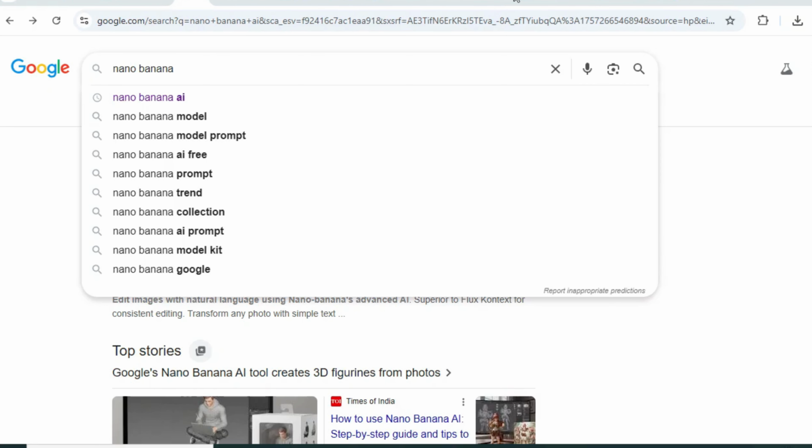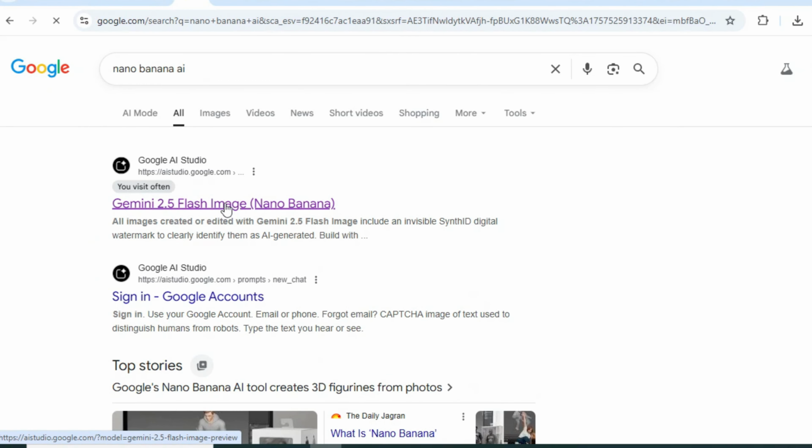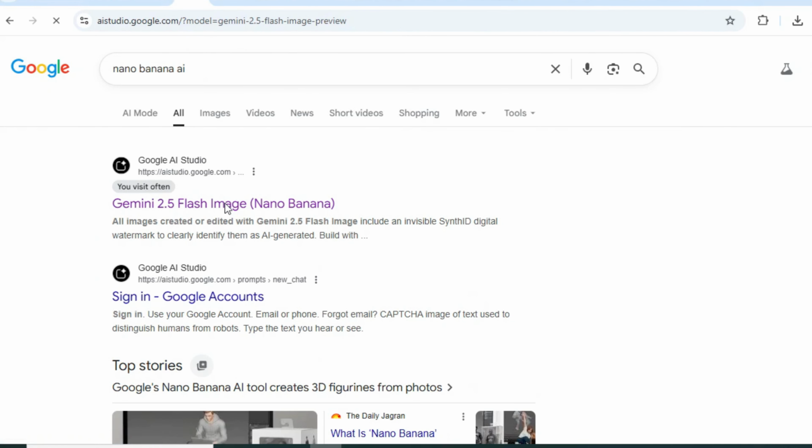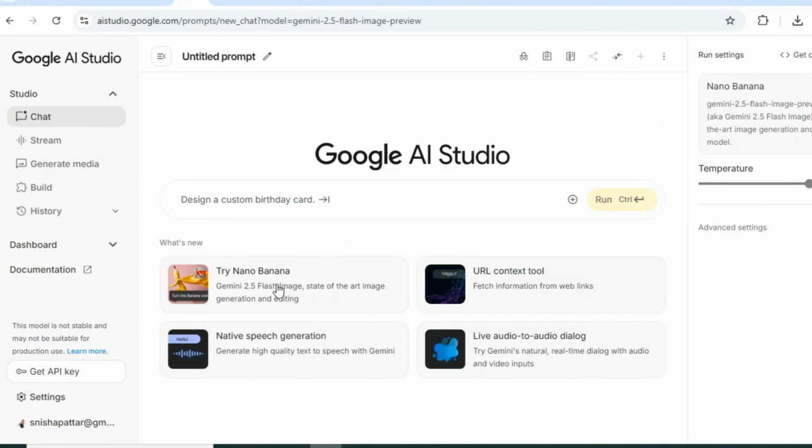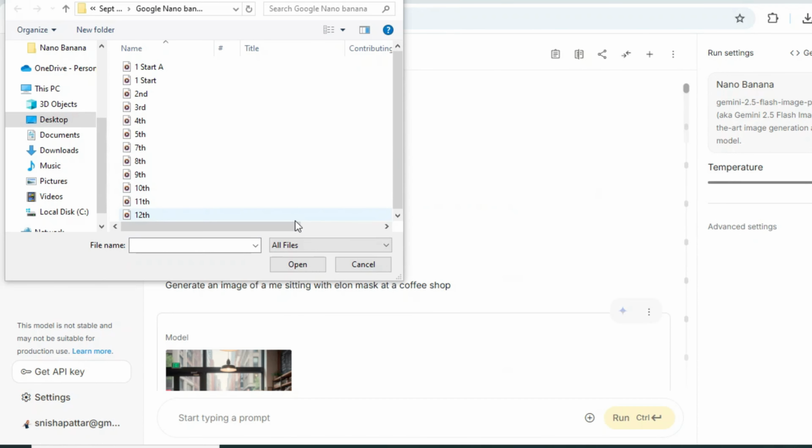All right, enough theory. Time for the fun part. I asked Nano Banana to do some crazy things. We'll show you one by one. Go to Gemini Nano Banana. On this screen, click the Try Nano Banana tab.